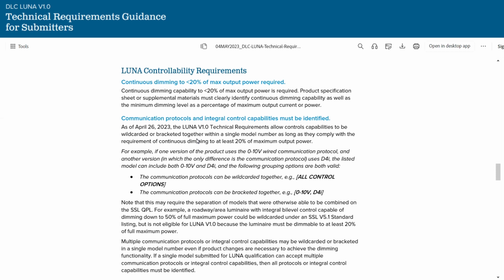Wildcarding and bracketing is allowed in Luna, but if you have products that don't meet the continuous dimming requirements down to 20%, these will have to be separated out or excepted in your Luna model numbers. A number of examples of this are shown in this section.